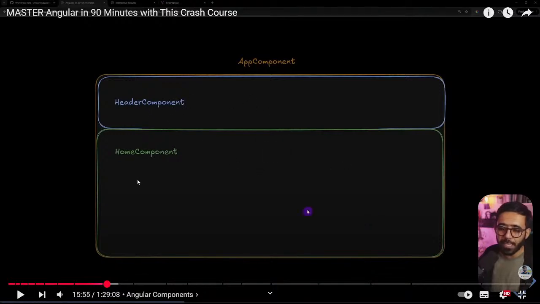So we have the header component, and then we have the home component, and there should also be a footer. Then the app component is already created when you create an Angular application. All we need to do is create the header component and the home component. But before even going there, I want to show you the app component, how it is right now.